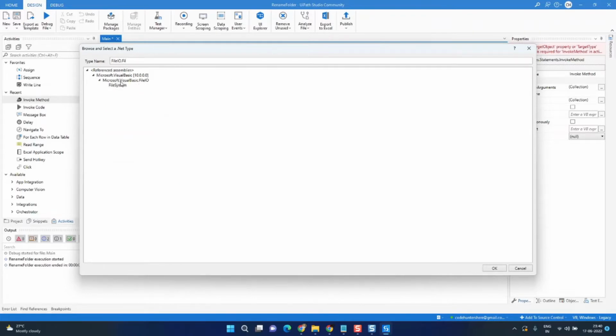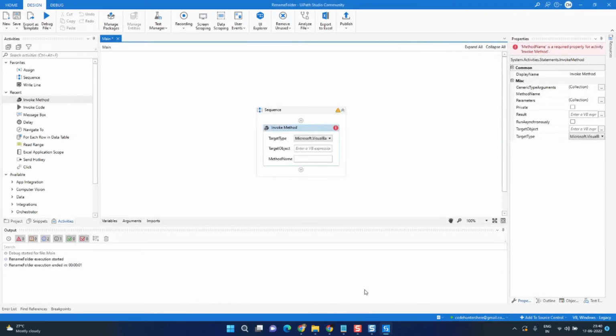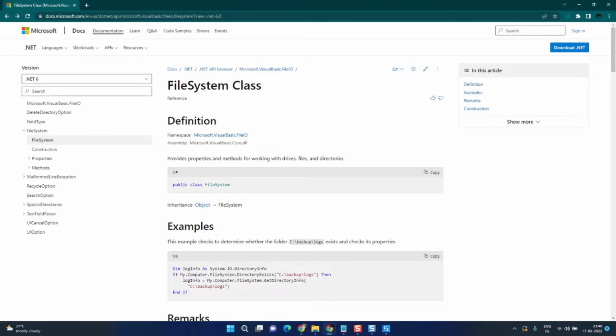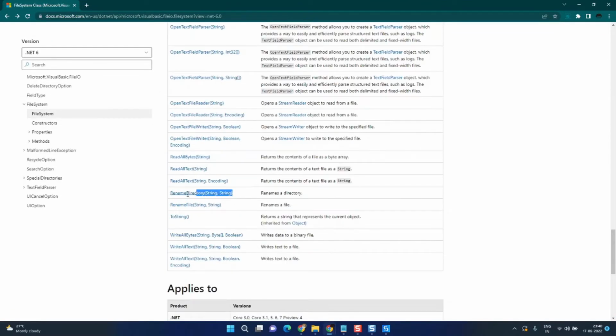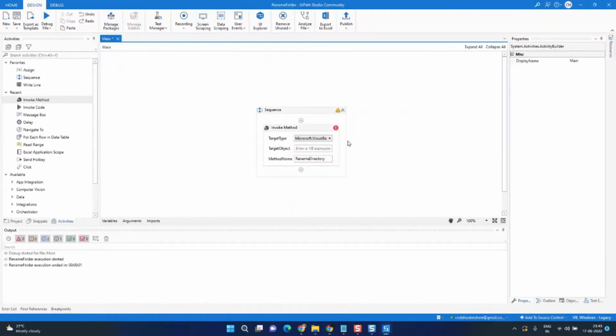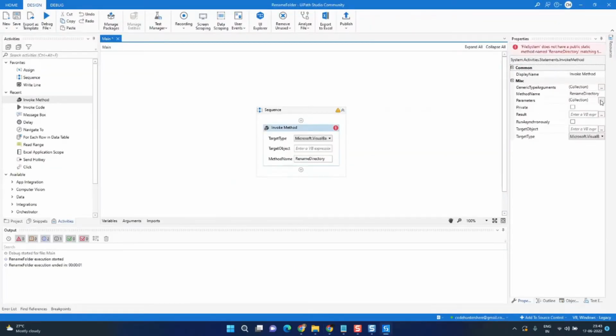So it will be Microsoft.VisualBasic.FileIO.FileSystem. So if we check the official document here, we can see it is a FileSystem class, and inside this we have a method RenameDirectory. This RenameDirectory takes two parameters. So let's create two parameters for this.